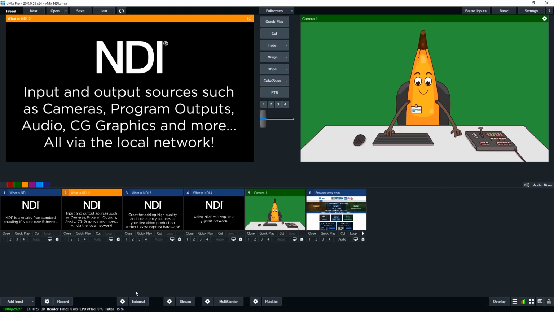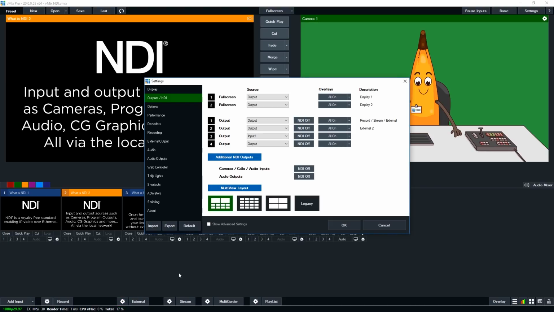Now this can also be found by going to the external gear and selecting Output/NDI settings down the bottom. Okay, so on this screen here, you'll be able to set up different things like your outputs, your full screen outputs, your NDI outputs, and that type of thing. So we're just going to look at the NDI outputs today.